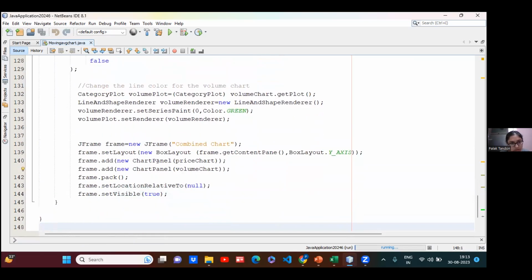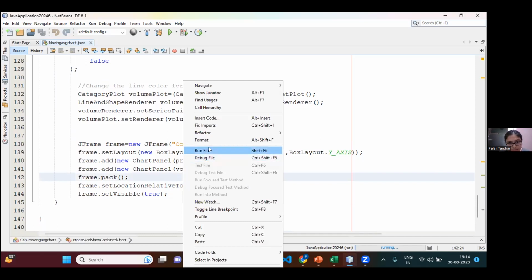Now finally we have made a frame here and combined both the charts. And the layout of the frame is set. We have added the chart panel of the price chart and the volume chart. We have packed them both in one frame. Then we have set the location to the center, and then we have set it visible as true, so that it is visible to us. Now let's run the code, see whether we get the output or not.